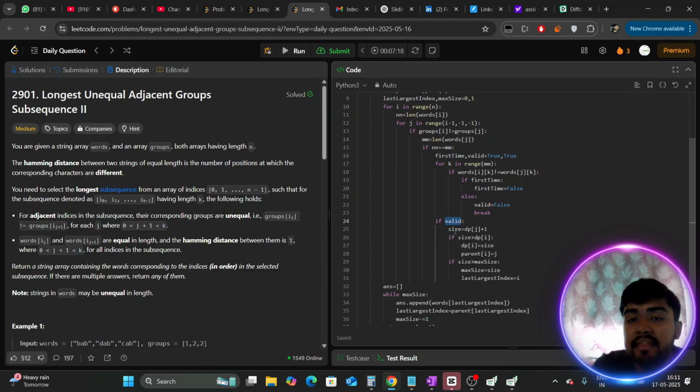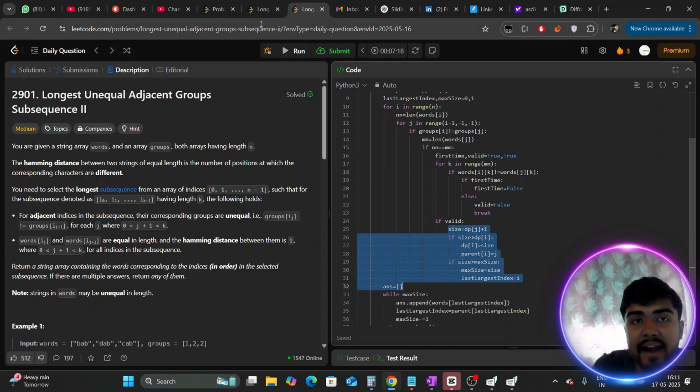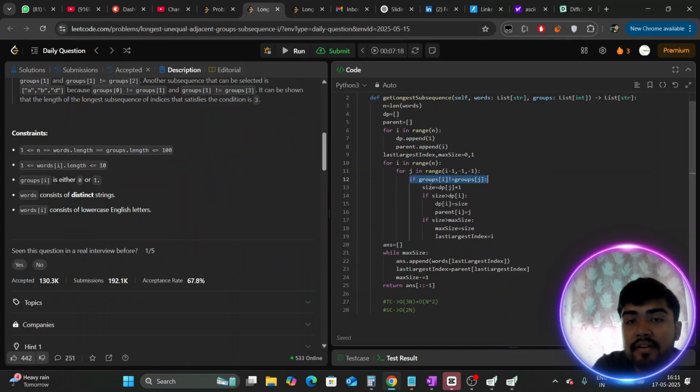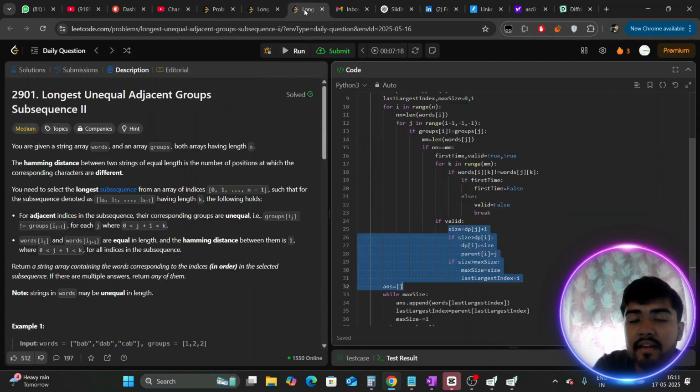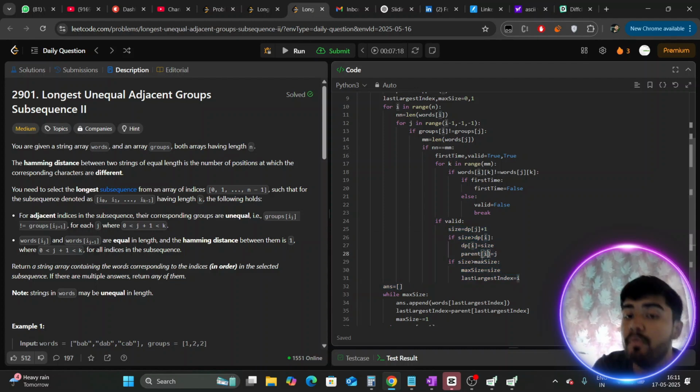So now we are checking if it is valid, then only we consider it. If it is valid, then exactly the same thing I have done in yesterday's. This logic is exactly the same. You can see I have put size to be dp of j plus 1. If size is greater than dp of i, I have put dp of i equals size, parent of i equals j. If size is more than max size, max size is size, and the largest index is this.